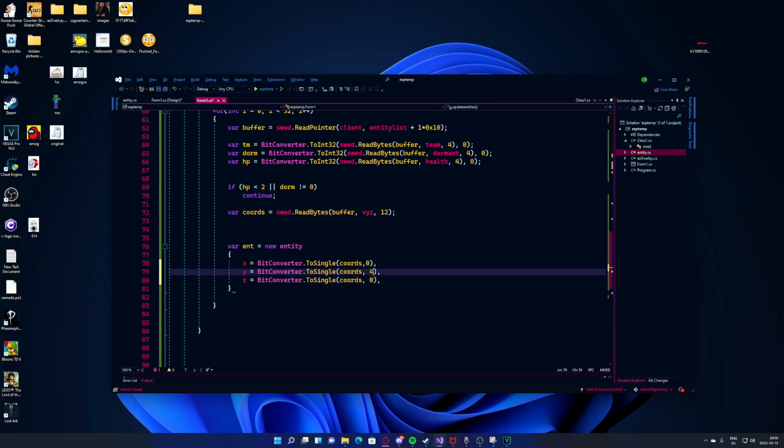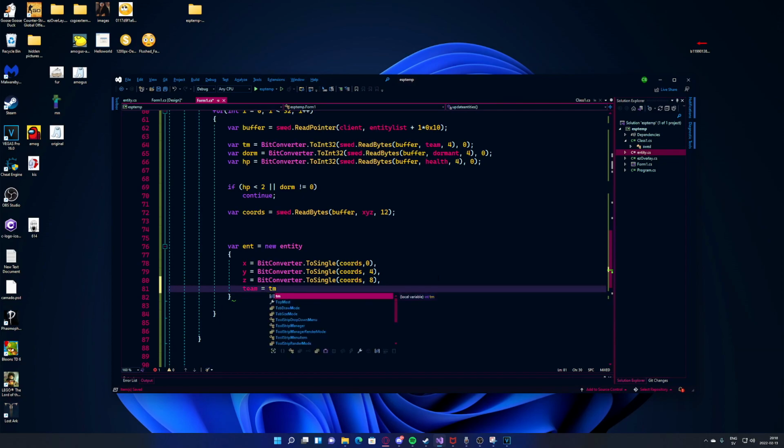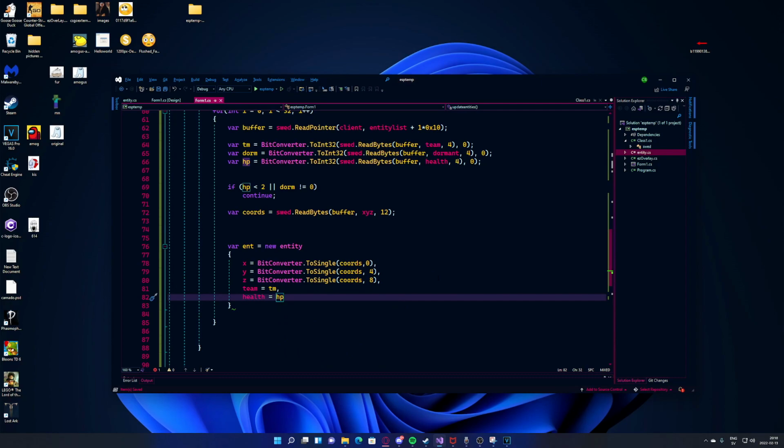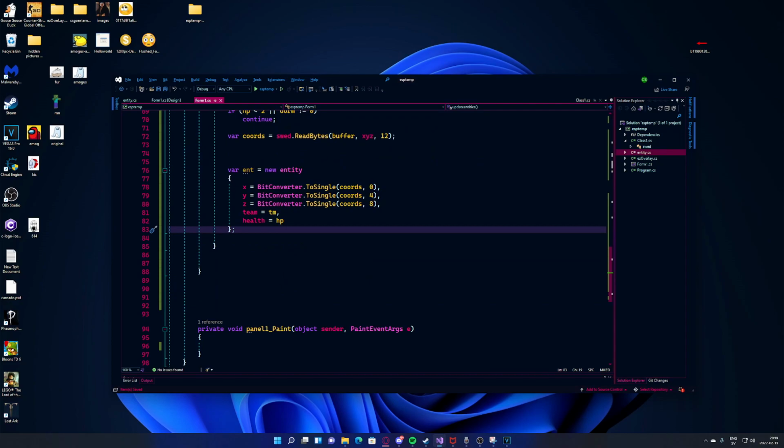But remember, we need to read from the last value. So here we read 4 bytes. Here we read from 4 to 8, and from 8 to 12, 4 bytes apart. For the team, we just set it to our team variable up there, and the health equals HP, our variable up there as well. So just this. Okay, now we have some information to work with.